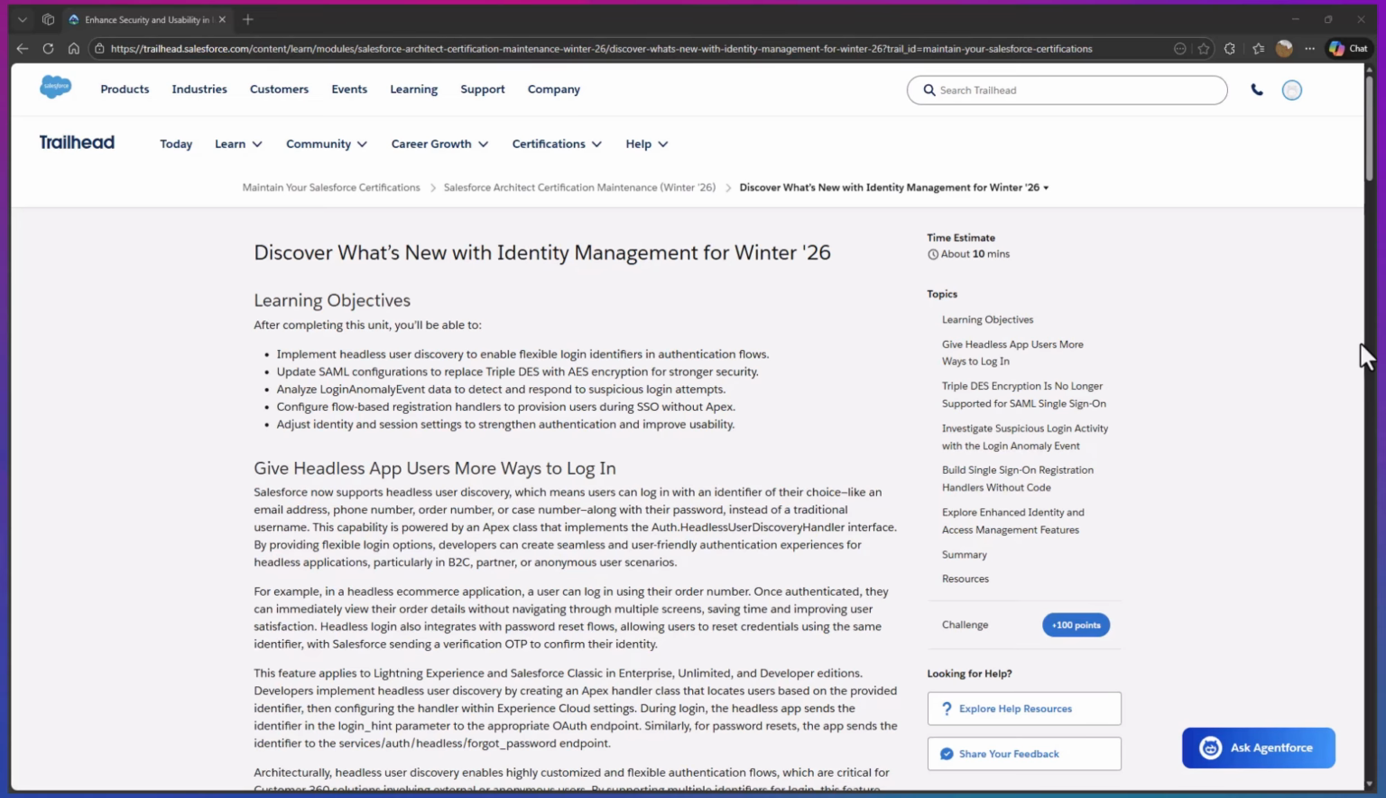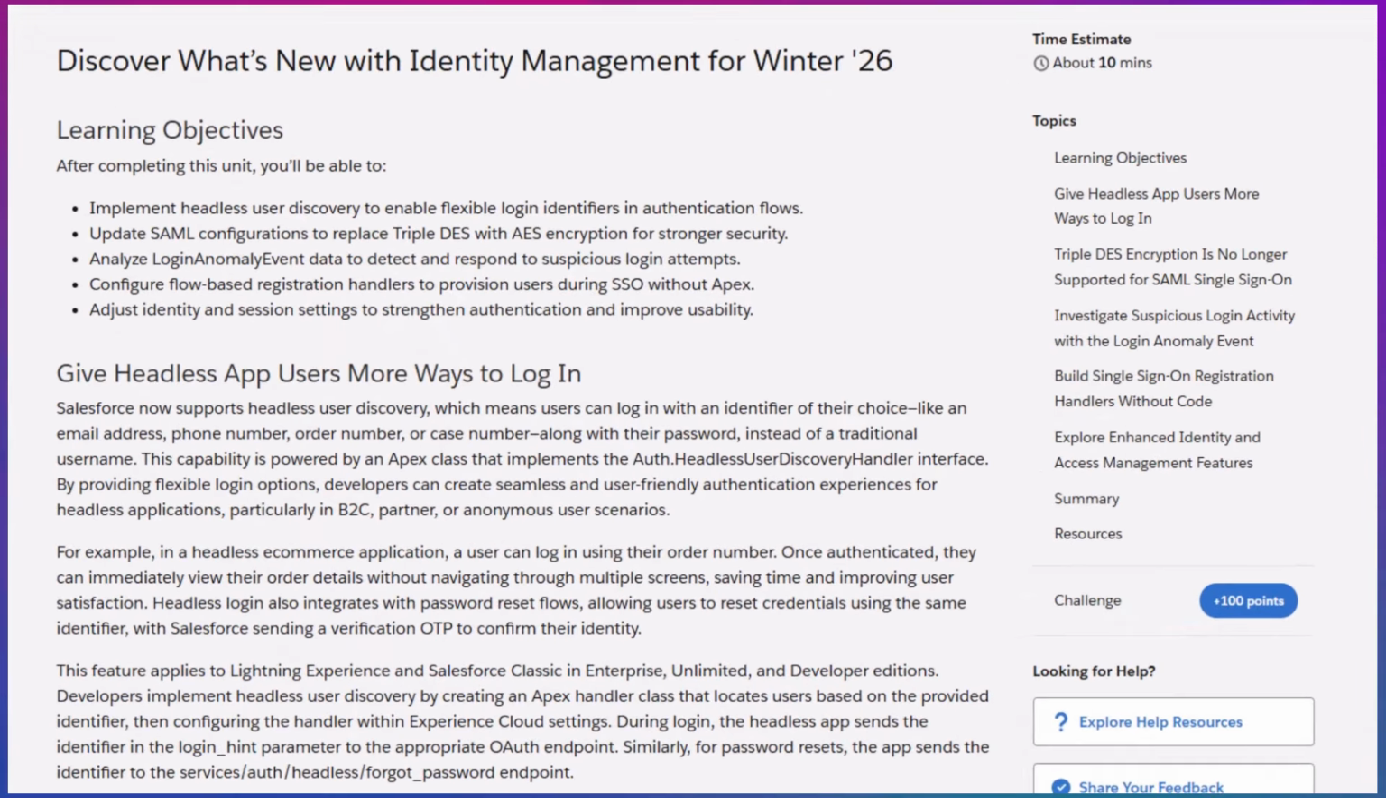In this Winter 26 update, we're digging into identity management: what's changed, why it matters, and how to use these updates to make sign-ins both safer and smoother.